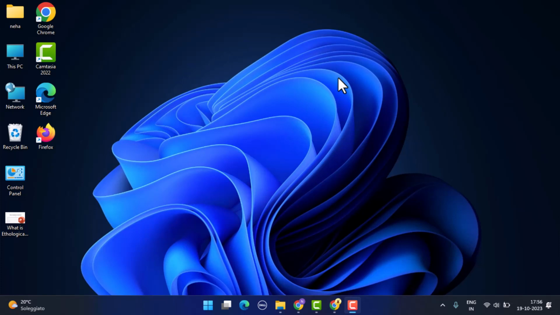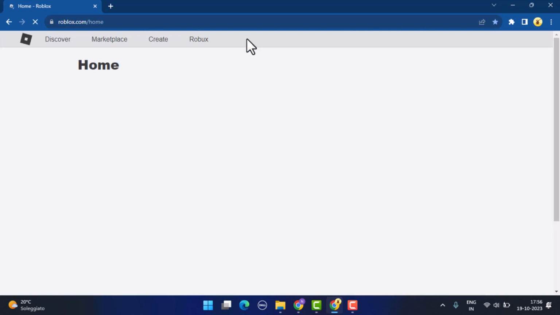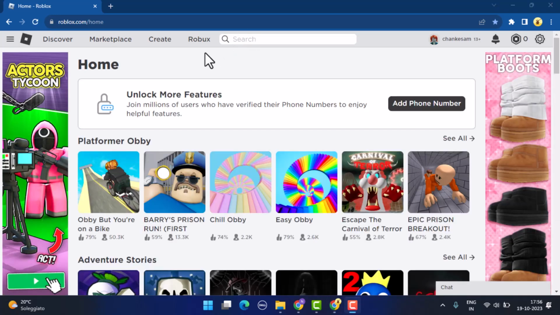Today I'll be showing you how to get image ID on Roblox. So to begin with, check your internet connection, open up a web browser, and on the web address bar type in roblox.com and log in to your Roblox account. Once logged into your Roblox account, it's going to direct you to the home page.